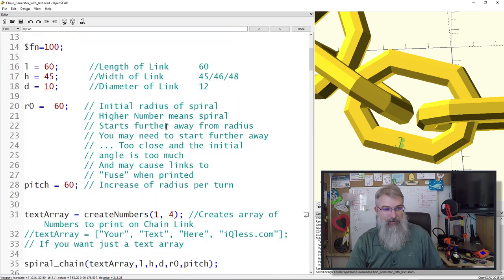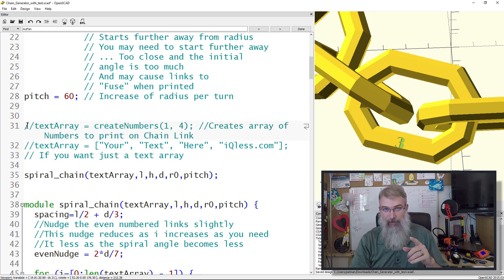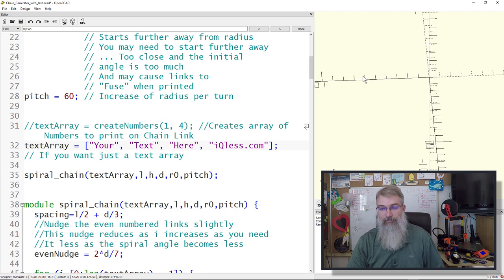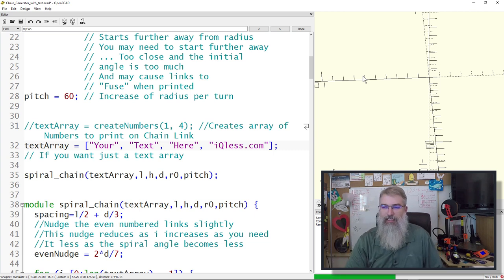Okay, so that is the broad view on how that works with numbers. Now, the other thing that you can do is comment out that text array and use this text array where you can actually put in text. So here I have your text here, iqlist.com. Each one will be on an individual chain. So if I run this bit of code, I should have that text show up on those.